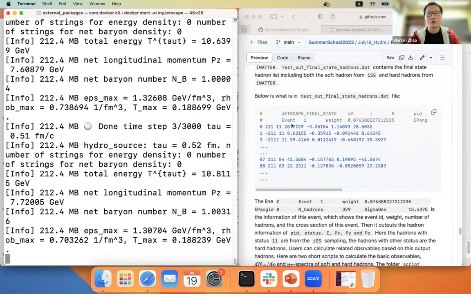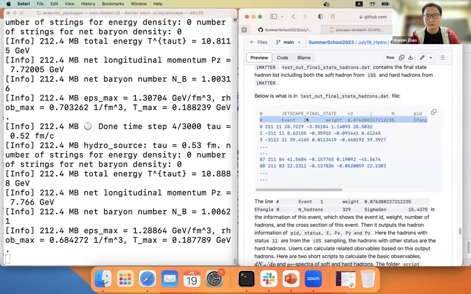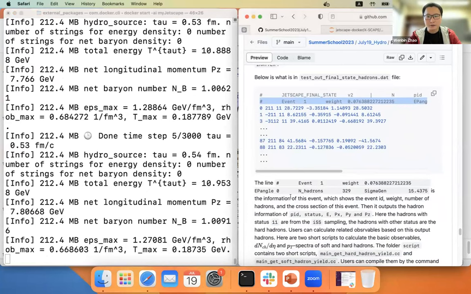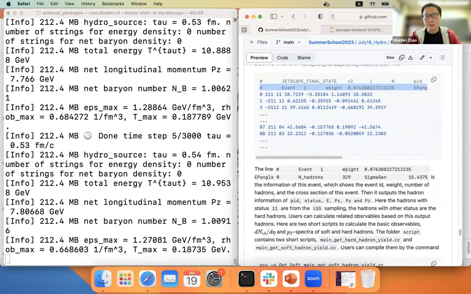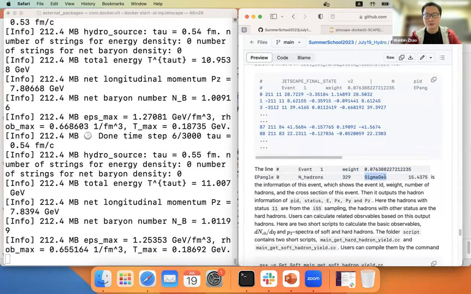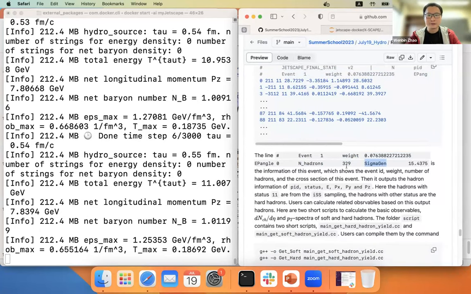For example, this is an example of the output of the test_output_final_state_hadrons. This line, event one weight, contains the information of this event. First is the event ID, and the weight means the relative weight of this event, and also the number of hadrons in this file. For example, this is 329 hadrons, and sigma is the cross section of this event. And the following is the information of the particle list.